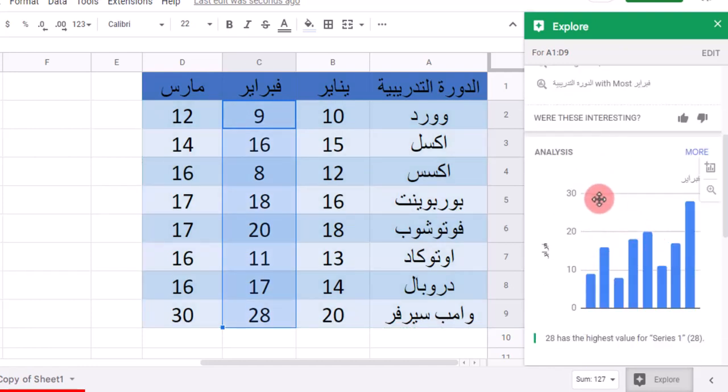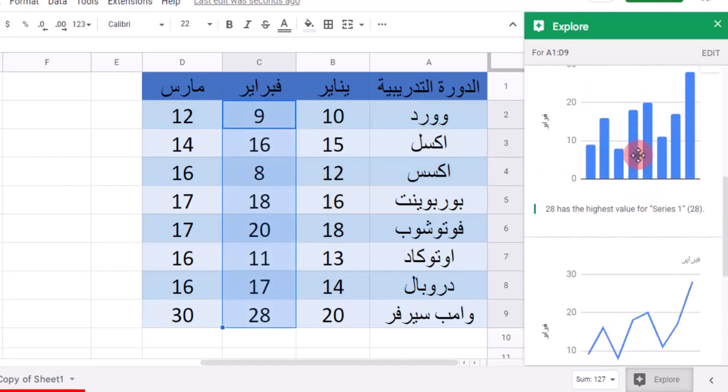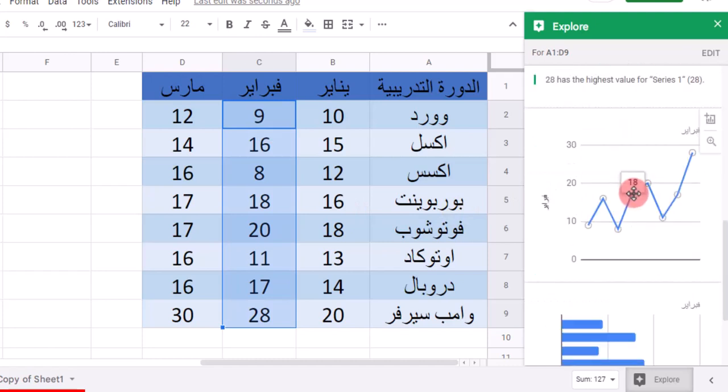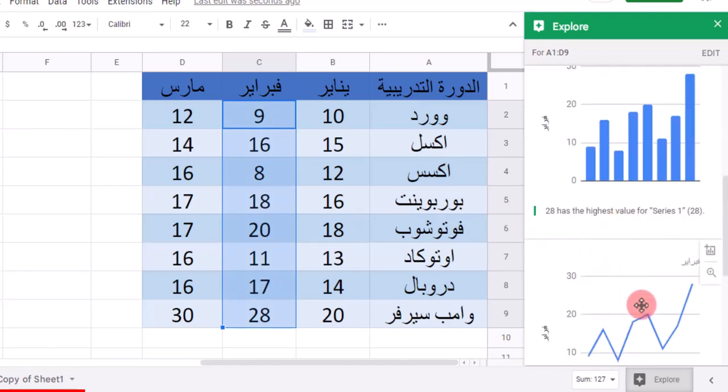And here, a bar chart for the shaded cell values. And here, a line chart for the shaded cell values. By clicking on the chart and dragging it to insert it into the sheet.